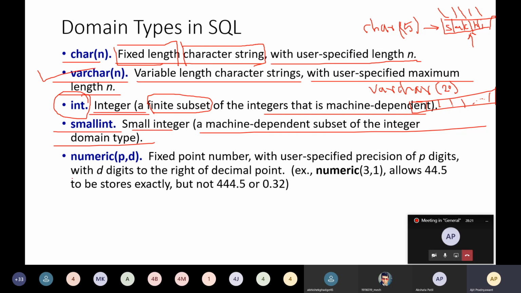Next is numeric(p,d), precision and digits. It's a fixed point number with user specified precision of p digits, with d digits to the right of the decimal point. For example, I have mentioned here numeric(3,1). What it means is it allows 44.5 to be stored exactly, but not this one.